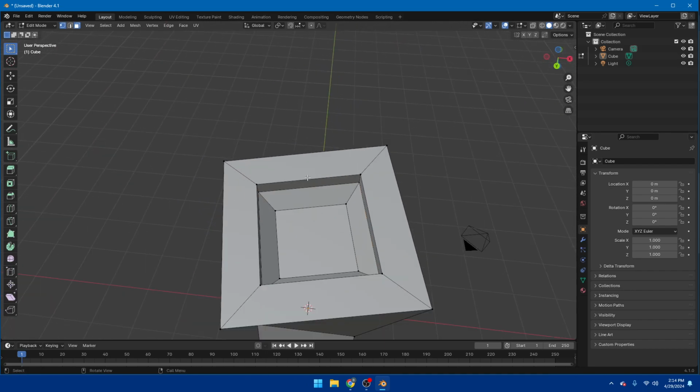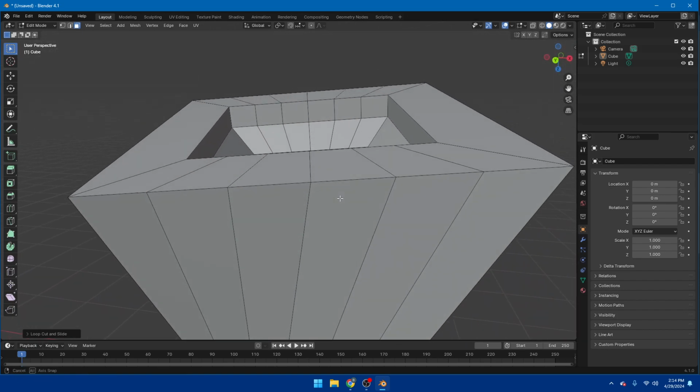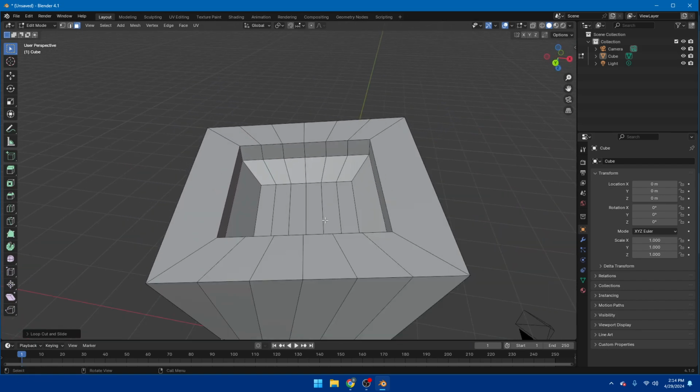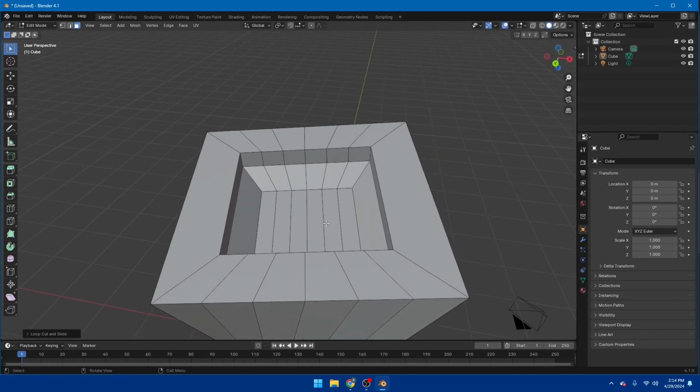Also, if you want to add a loop cut, but you don't want to actually go to the loop cut tool, you do Control R, and then you hover over it. If you scroll up with the mouse wheel, you can add more cuts. And this is good for adding in different things, adding in more detail as well. Sorry, I couldn't get that out.